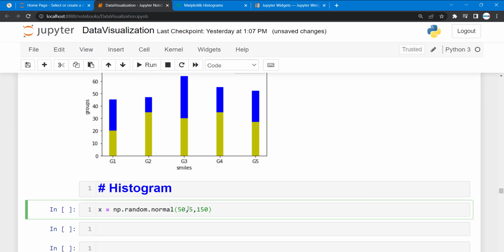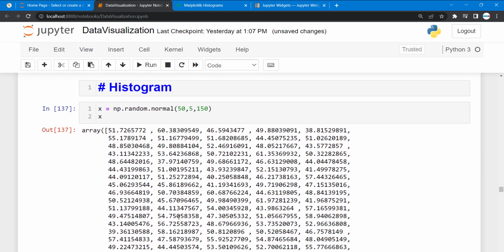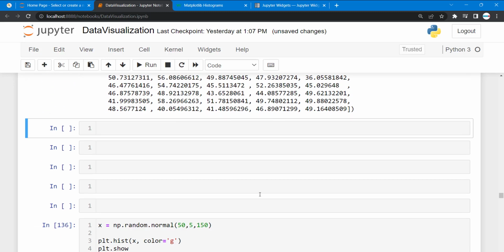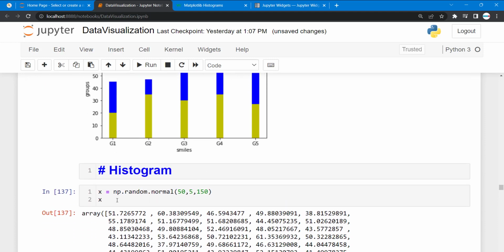Most students can understand this, but if you want more, you can go to W3Schools or the matplotlib page to understand standard deviation. So if we want to print, I'll just use X and run it. You can see we have some random numbers being generated. We want 150 of them.